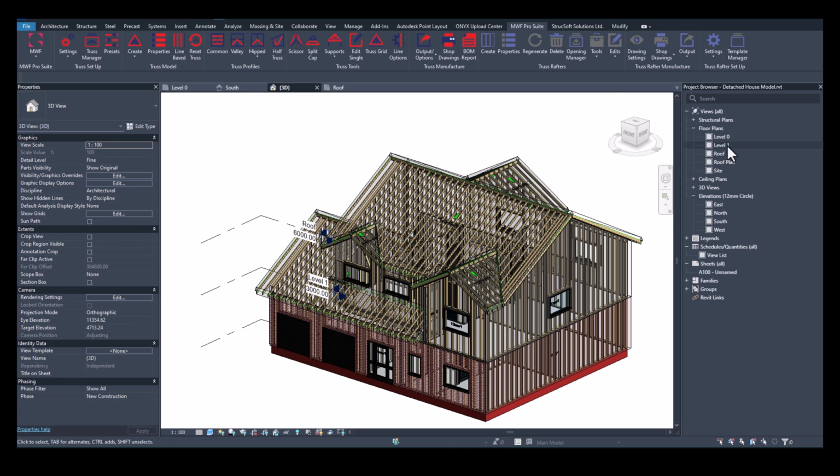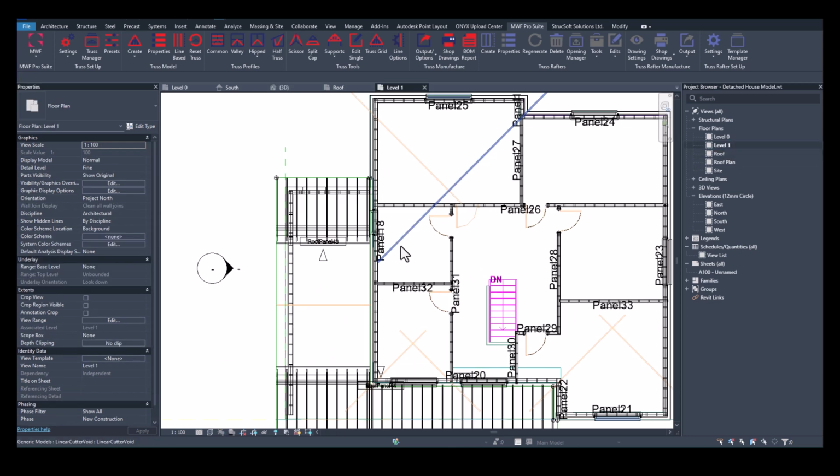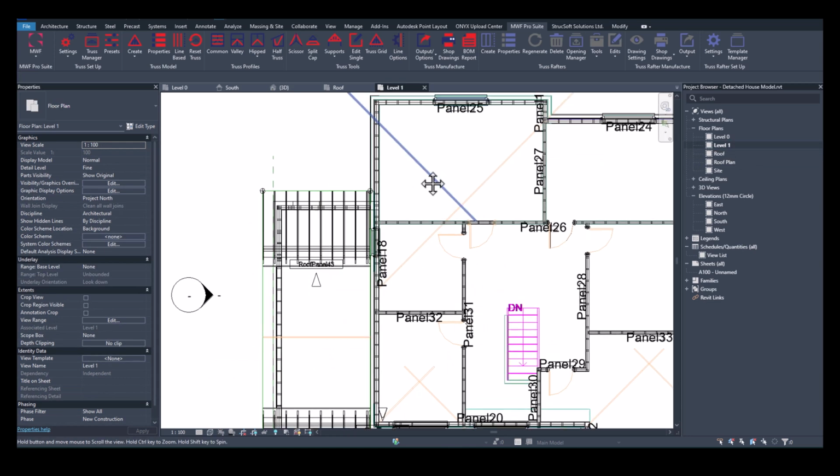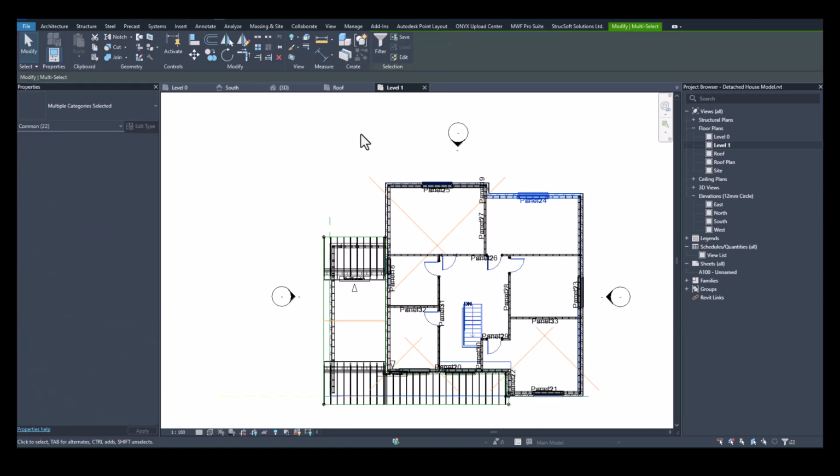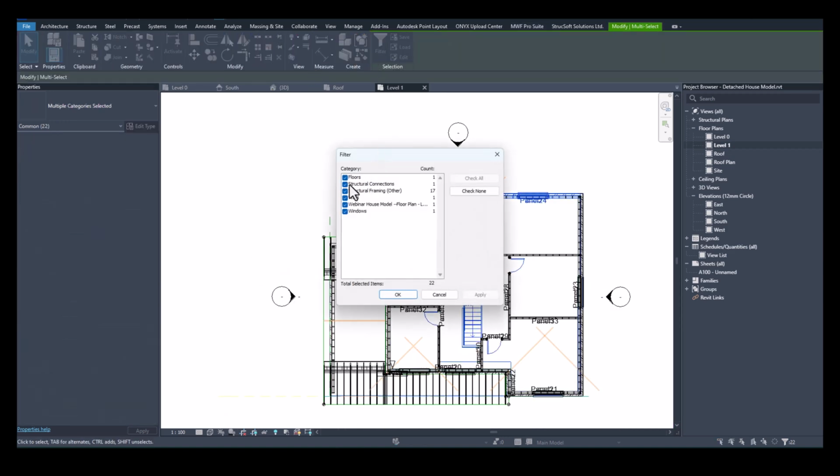So I'm going to go to my level 1 floor plan. I want to select the floor in this view. The easiest way to do that is to select the face. Okay, so I should have the floor selected. Okay, make sure I've got the filter. Select floors.